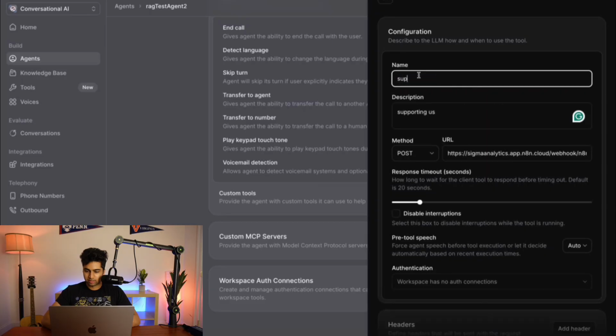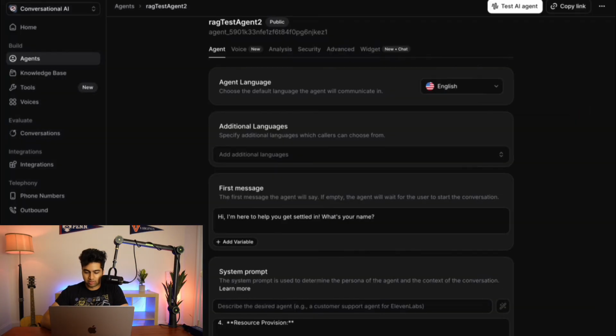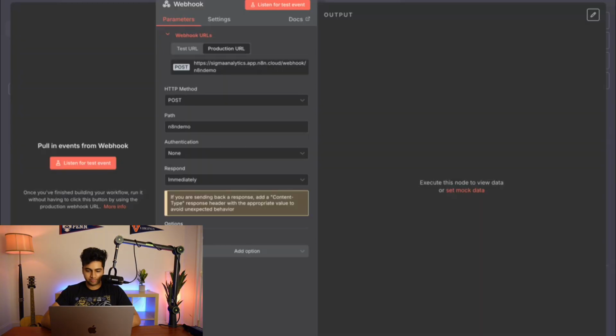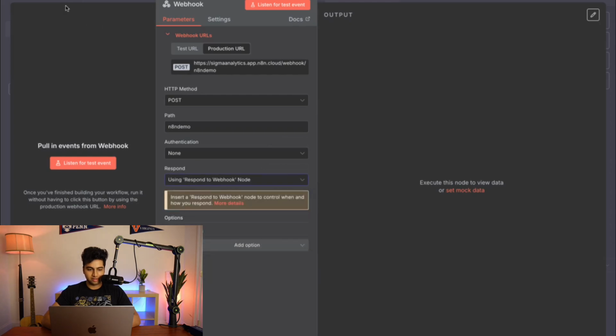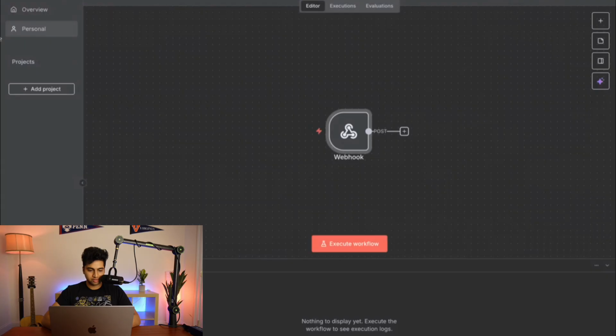We'll say support agent demo. This should be working. We'll go ahead and save this out. And we'll go back to our N8N. And one more thing, it's very important you respond using the respond to webhook node after, rather than immediately, so it works properly.